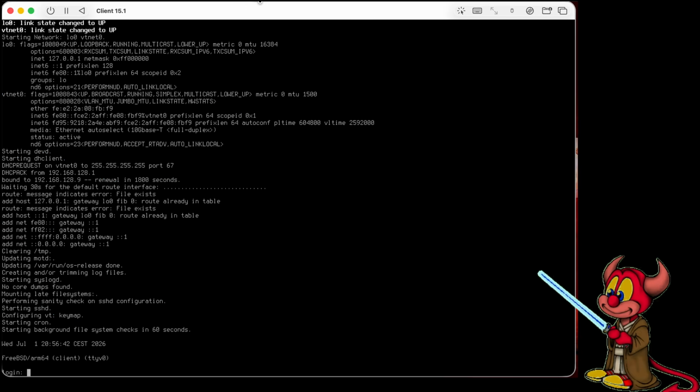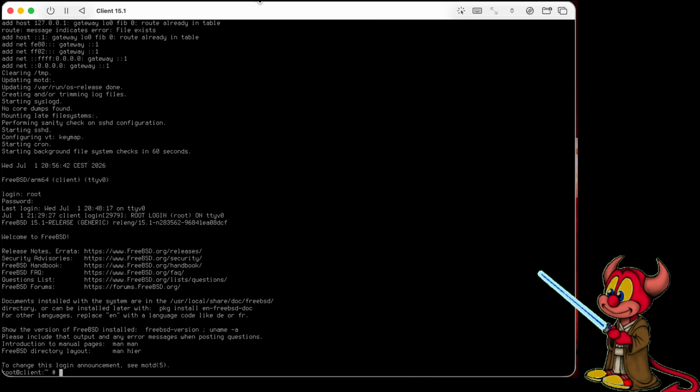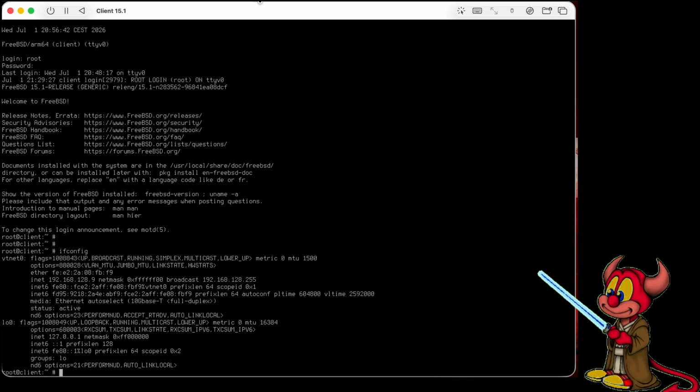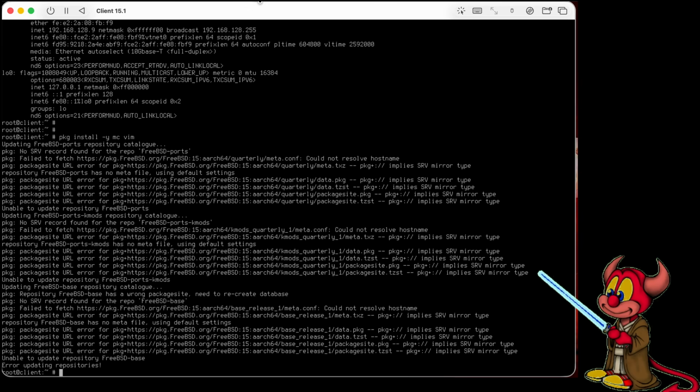So here we are in the client, and we log in also as root. And here there is no internet. So let's just do first ifconfig. And as you can see, it's the vtnet0. It has the private address 128.9. All right. So if we try to do a pkg install mc and vim, of course, it's not going to do anything.